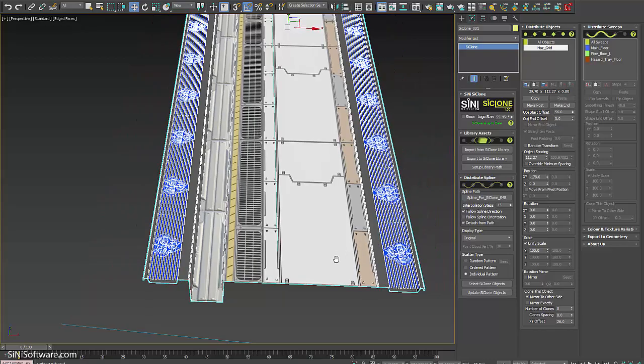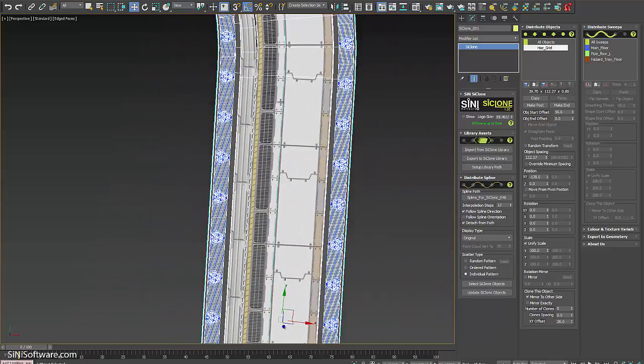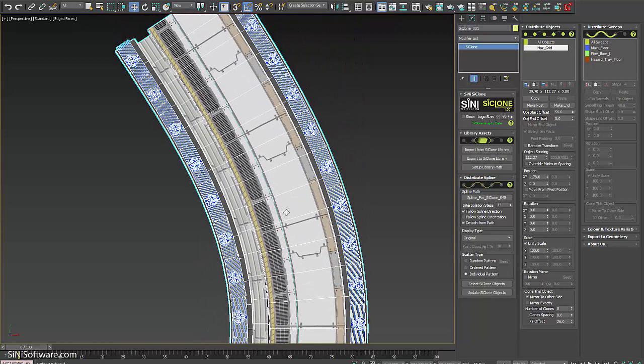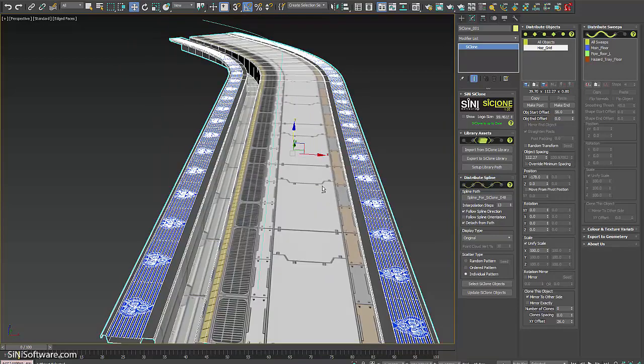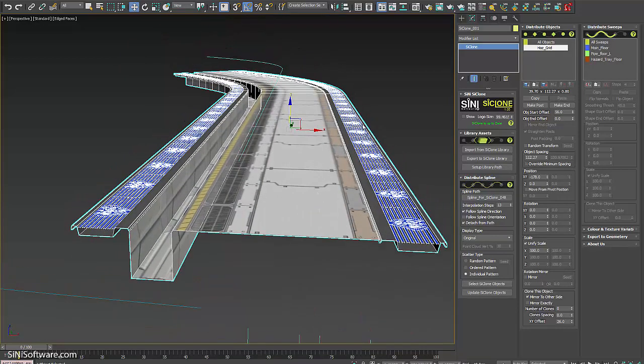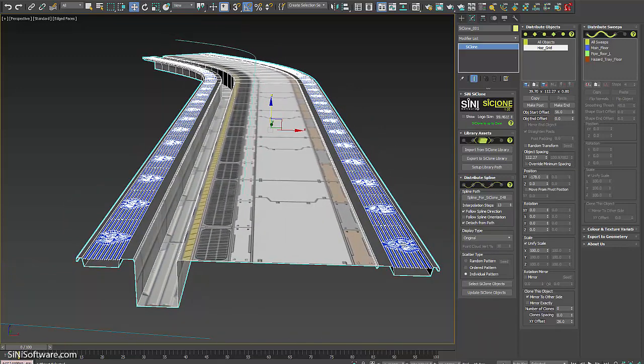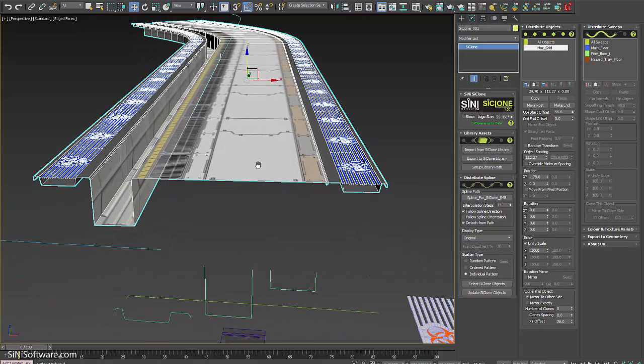So if we look at this from the top, we can see that now we have a completely different count on this side than we would have on that side. So that helps with scattering objects around corners and stuff like that. So if you were to do a cobblestone street, the tighter the turn, you're not going to really have overlapping stones. So, all right. That's basically shifting objects around. So the X and the Y is your in and out. The Z is your up and down.